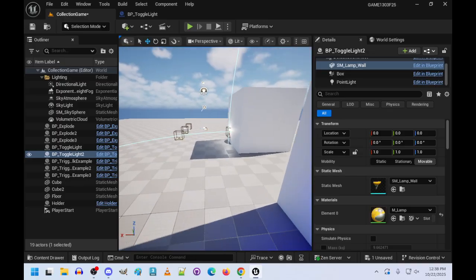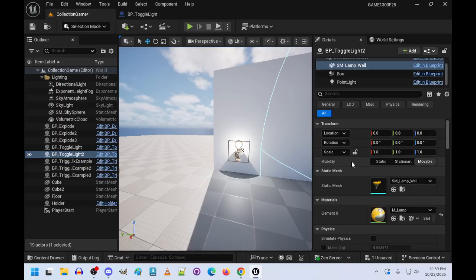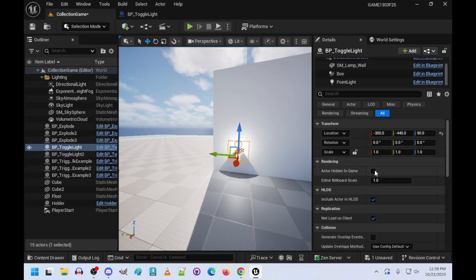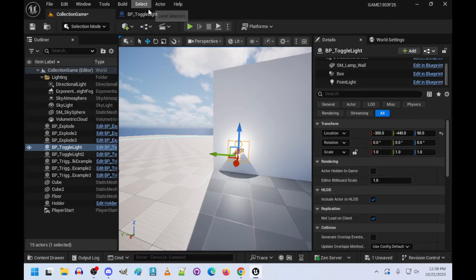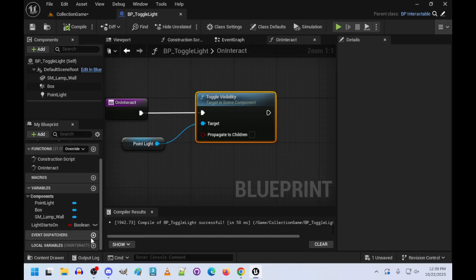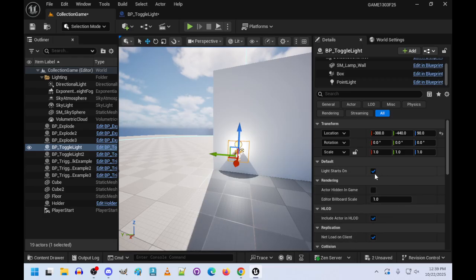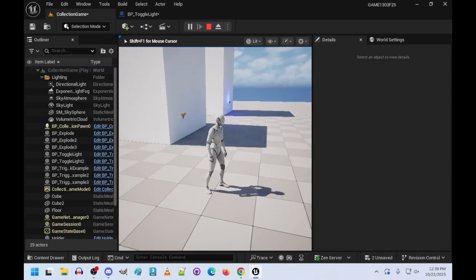But here we go, another light over here. In this case, this one. Let's go back to the toggle light, and I did not make this instance editable. There we go. So now we can turn that off. And with that in play, we can press play. You can see that that light is turned off.